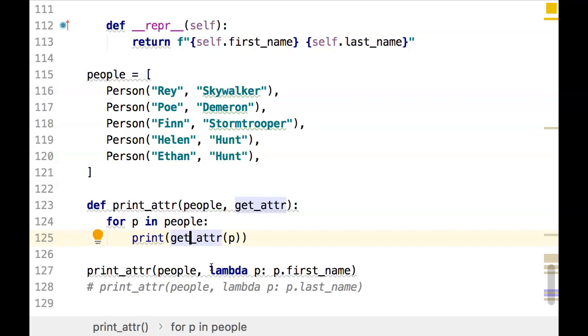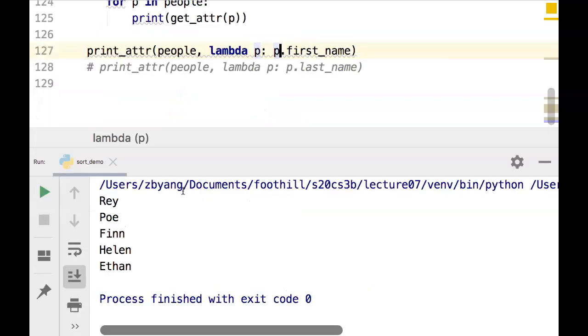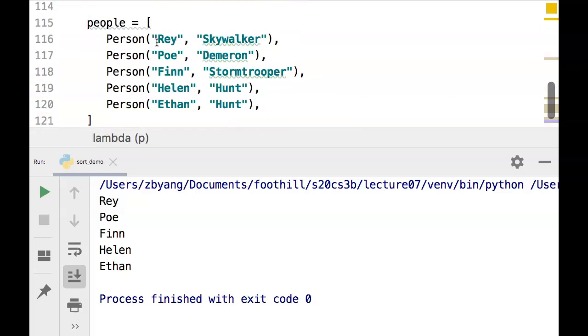So in order to print out the first name attribute, this function is going to be just the lambda function that we wrote for our last problem. And that is given, hopefully, a person instance, it simply returns the first name attribute of that person instance. So if I run this, now the first name that gets printed out is Ray, Paul, Finn, Helen, and Ethan. So that's that list.